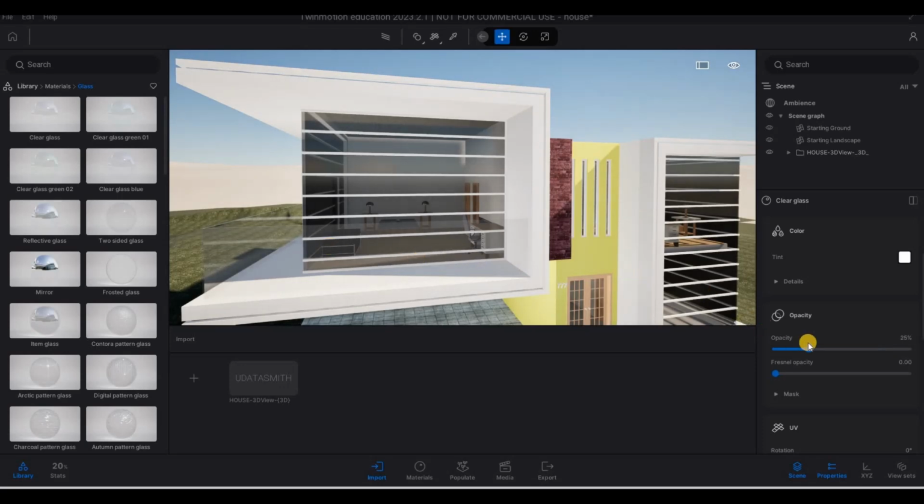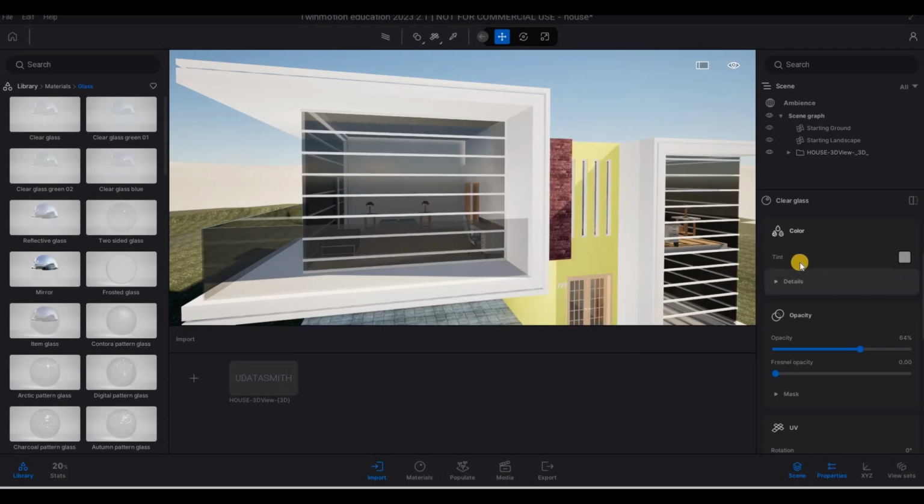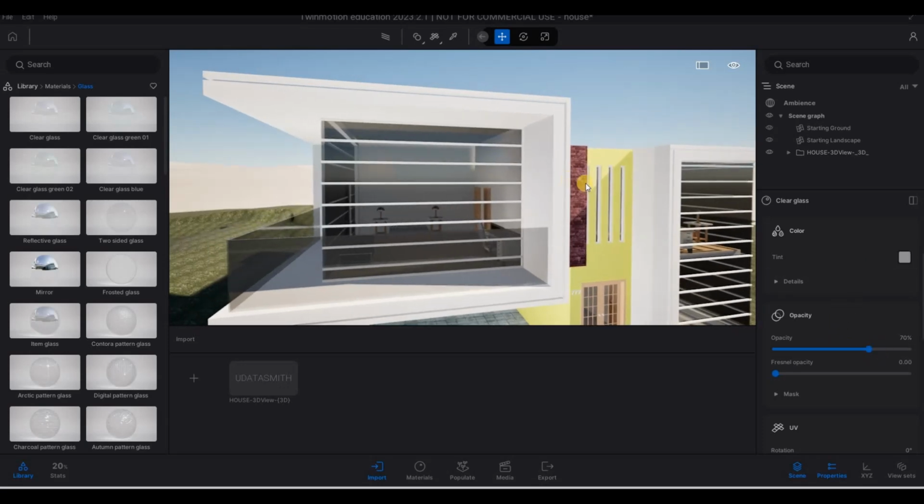I'm going to change this one as well. This is the railing, but the glass railing that we changed the material as well. And what we can do is make it lighter than the glass right here, and then opacity around 70, so that's fine.